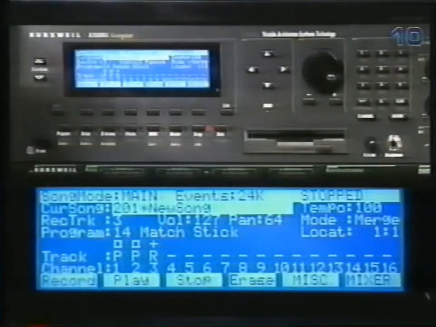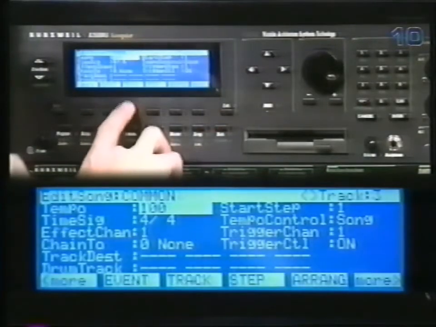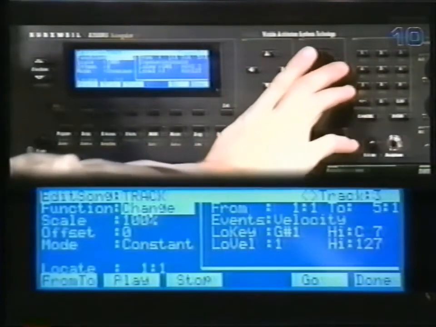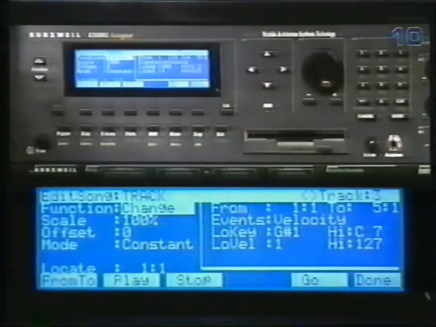Now we'll show another example of track editing. Go back into the track editor and scroll to change. Press track. This allows you to modify or scale note velocities or the values of a specific controller. We'll scale the velocities on track 3 to 80%.